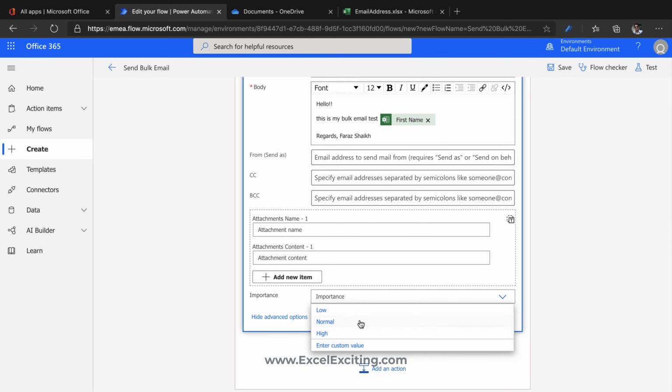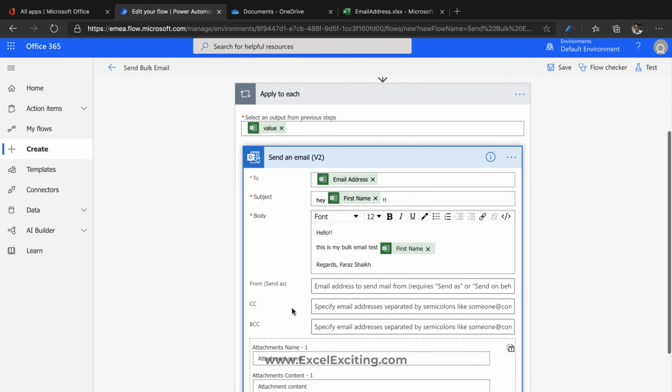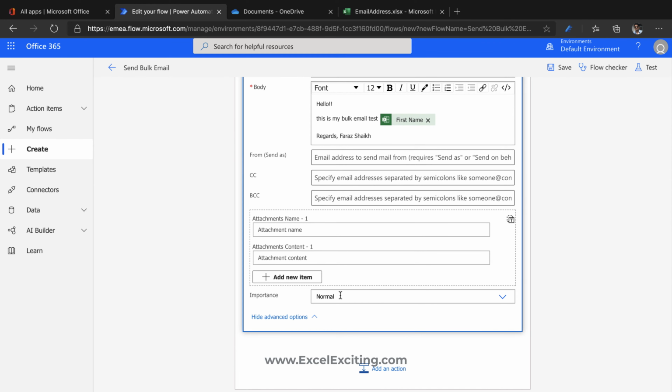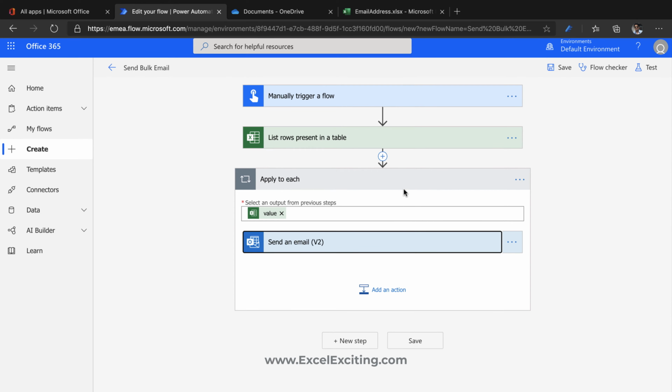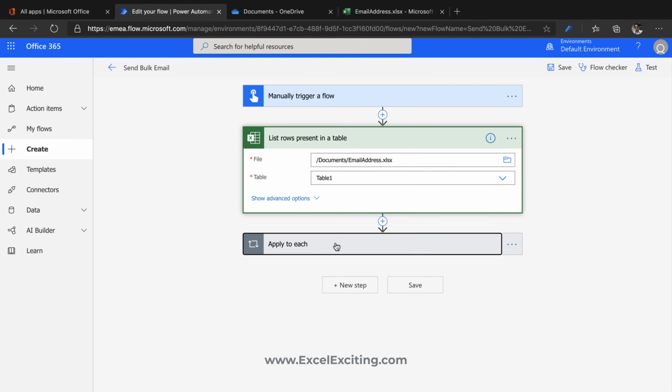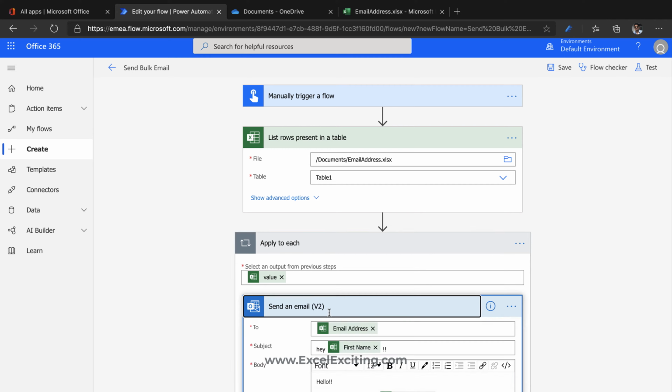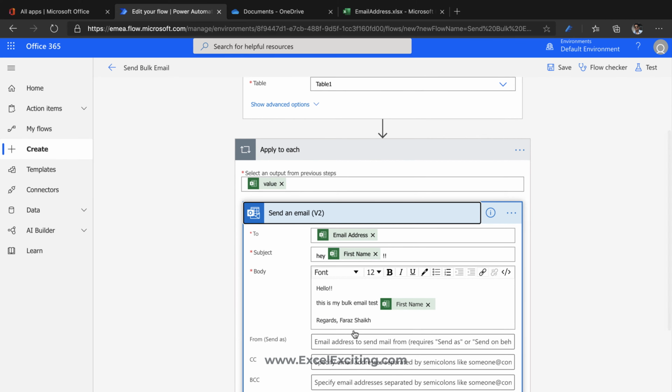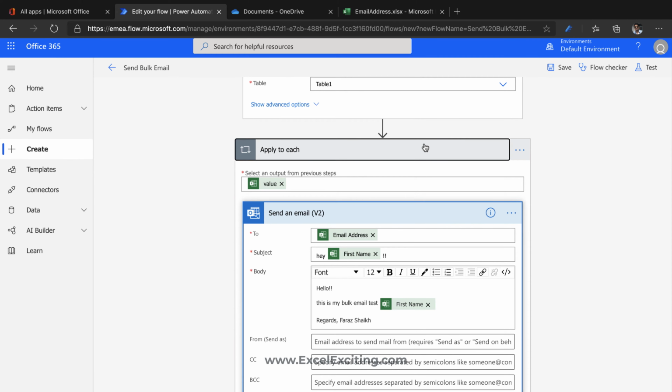So let's go over here, and one important thing which I've always noticed: instead of importance, make it as normal. Otherwise, by default, I have seen many times it goes as a low priority. So make it normal, and this looks okay. So we have got that list, got that table, and then we have applied those email addresses, and we got that name, and we are sending it to them.